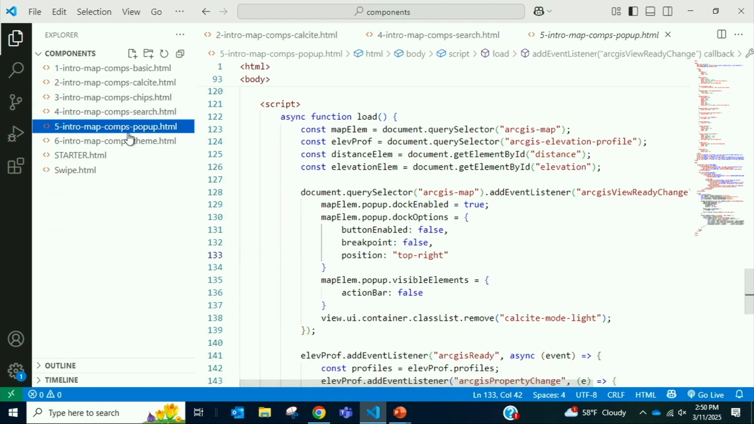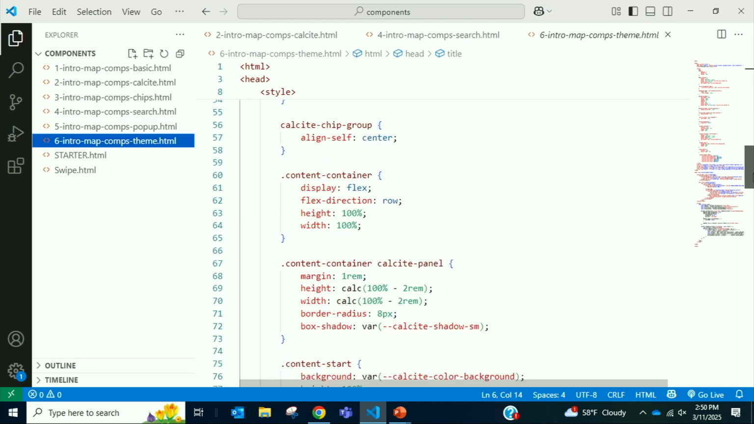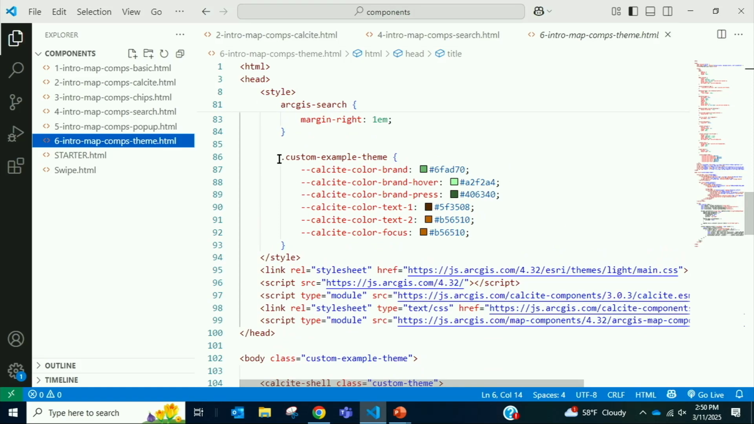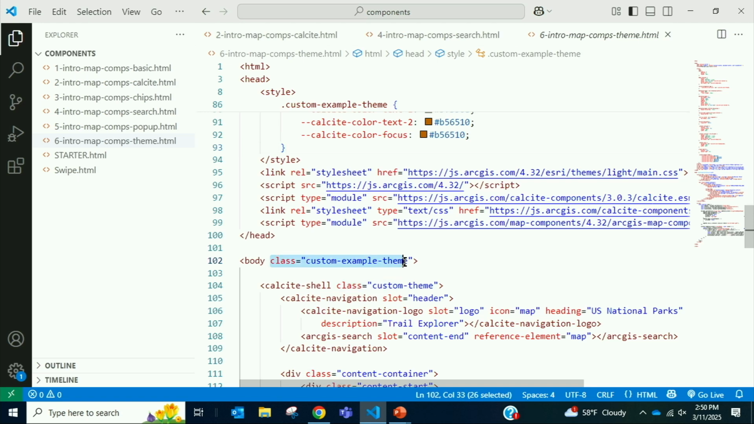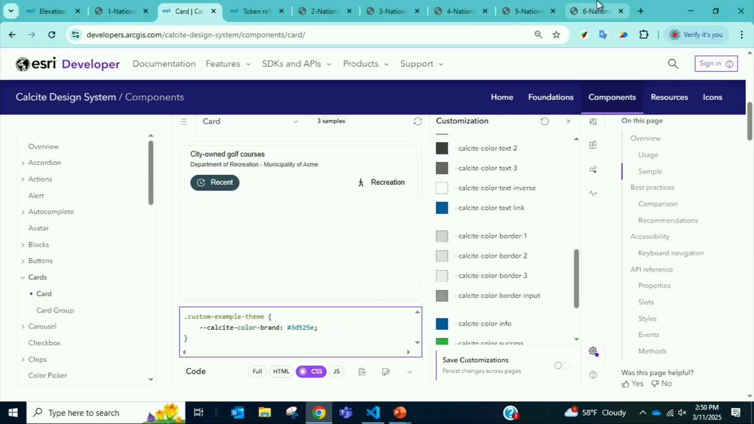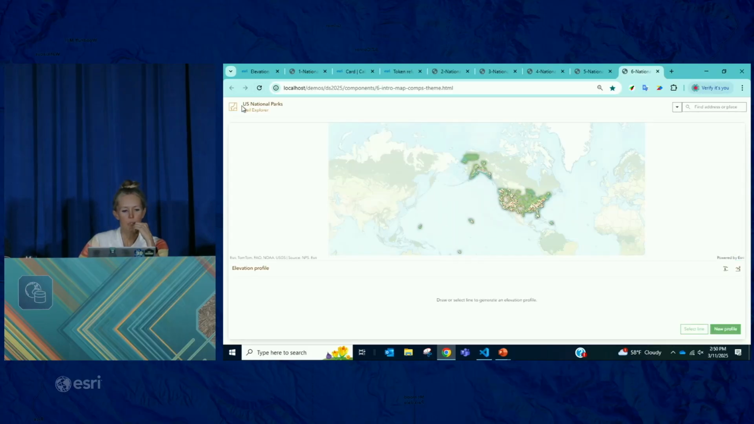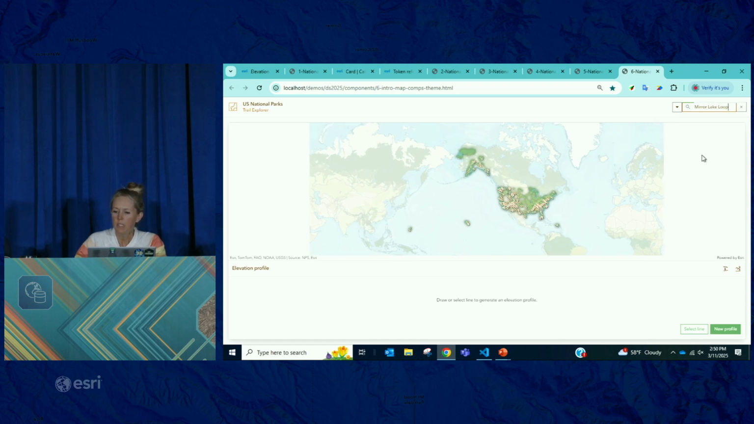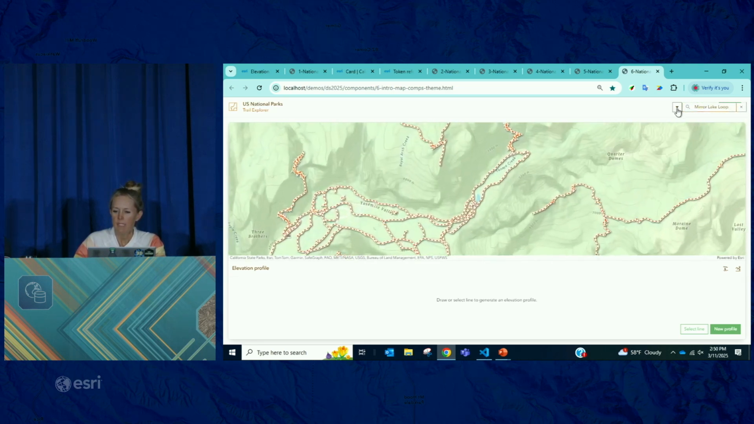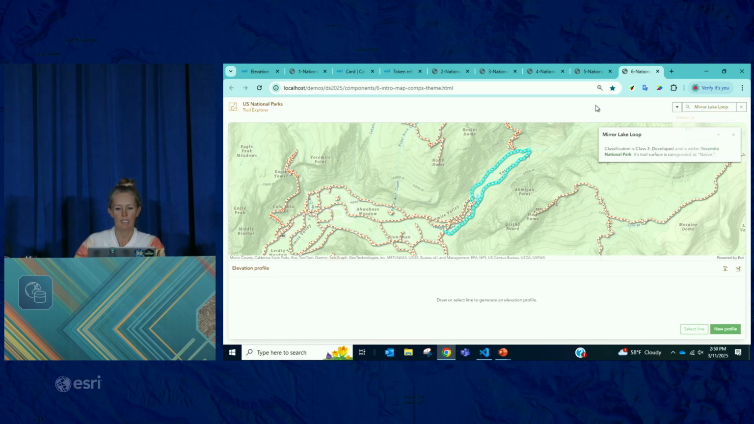Okay, so back to my app here. This one's setting a custom theme. Down here, I just have some basic colors that I've set in my app, and then I've applied that to the body. And if we go to my last step, you'll see that it's being applied to the heading and the profile. Then if I type in Mirror Lake loop, you can see that many different parts of this search widget applies the branding. So I survived and there was no bugs, so pat on my back.